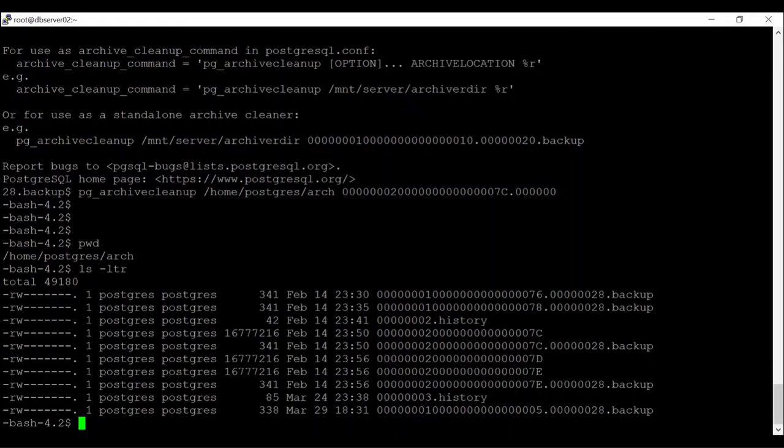With the help of this pg_archivecleanup, you are able to clean. Whenever you do a backup, the previous archives will be deleted. But if you have a situation where your archives are getting full, you can use this pg_archivecleanup. Until which backup you have to clear the archives, you just specify that backup file. It will clear all the archives.